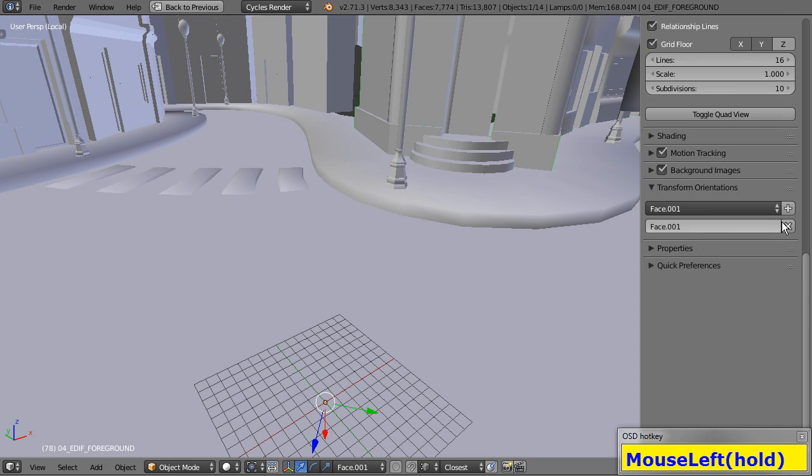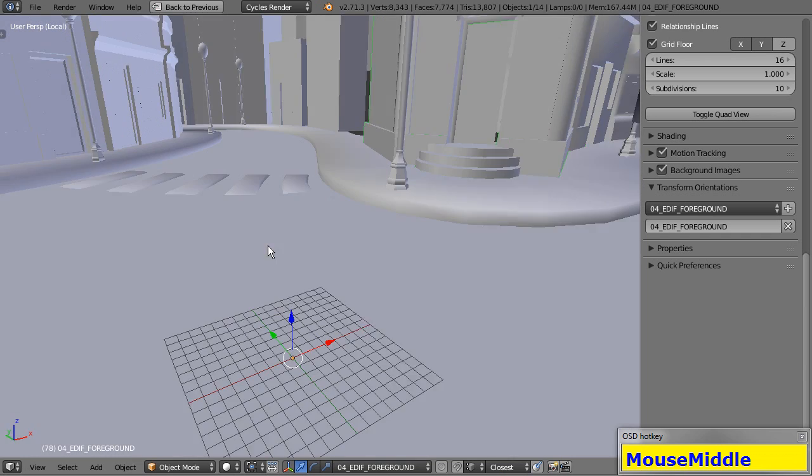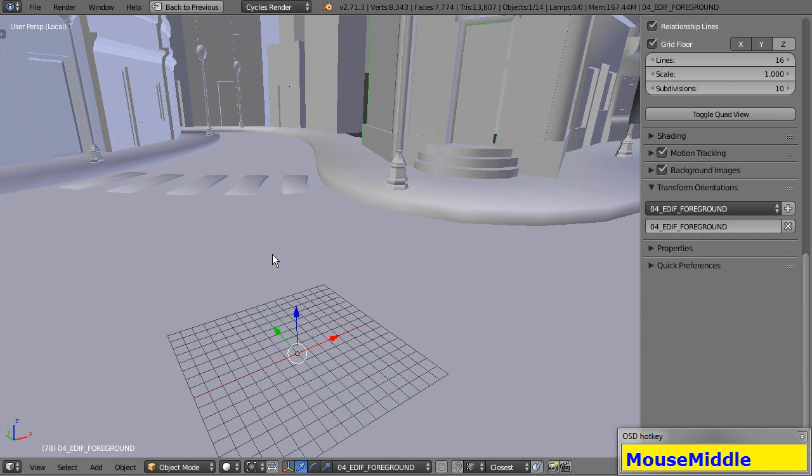Alright, so this one was the tip for the ones who have some experience using this. Ctrl Alt Spacebar generates a custom orientation from the object that is selected.